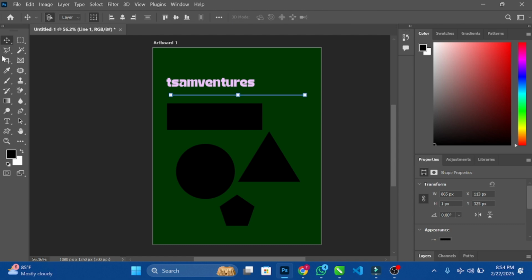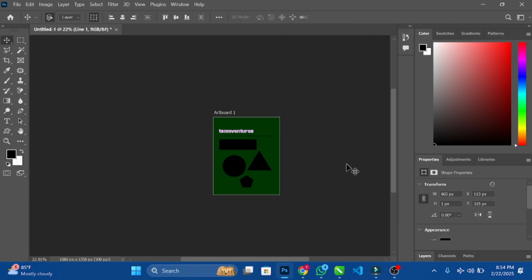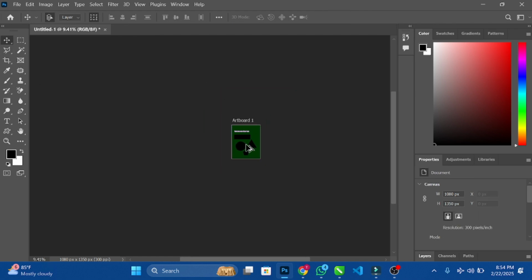Then let's say you are working on a piece and your window is like this. It becomes difficult to work with because it's too small, right?